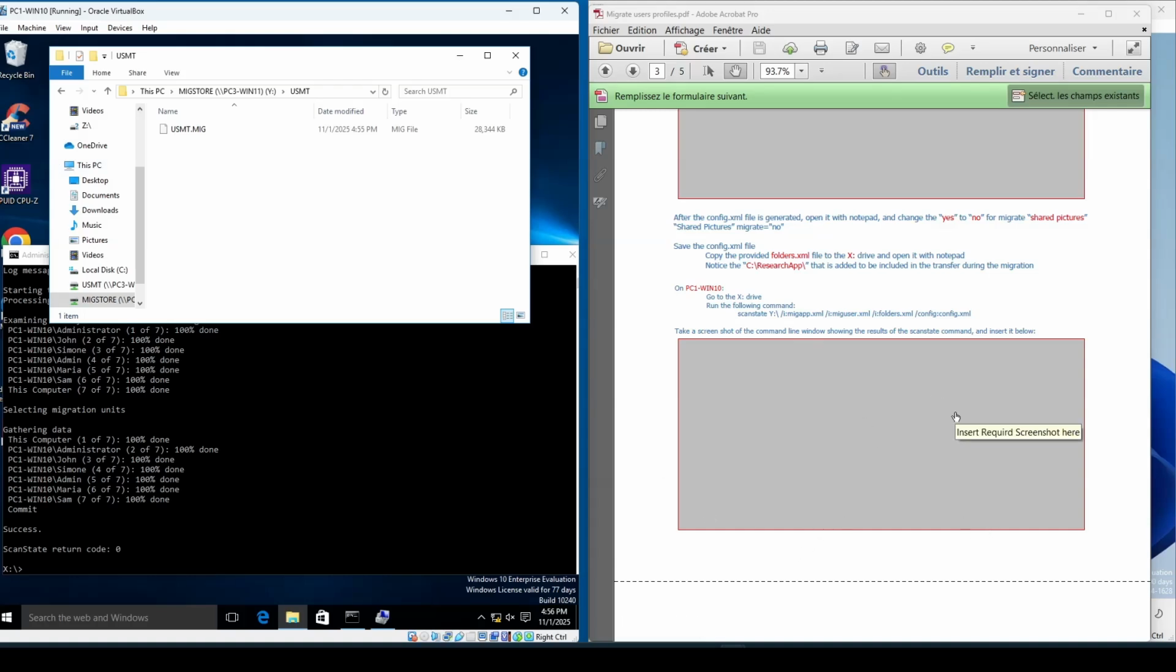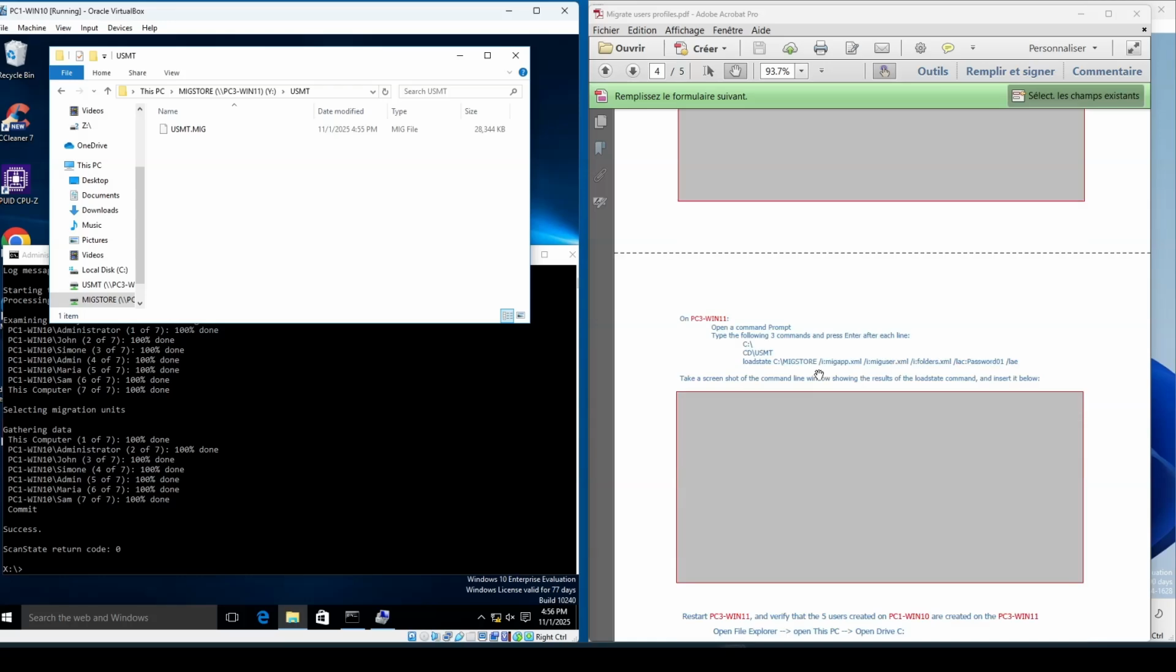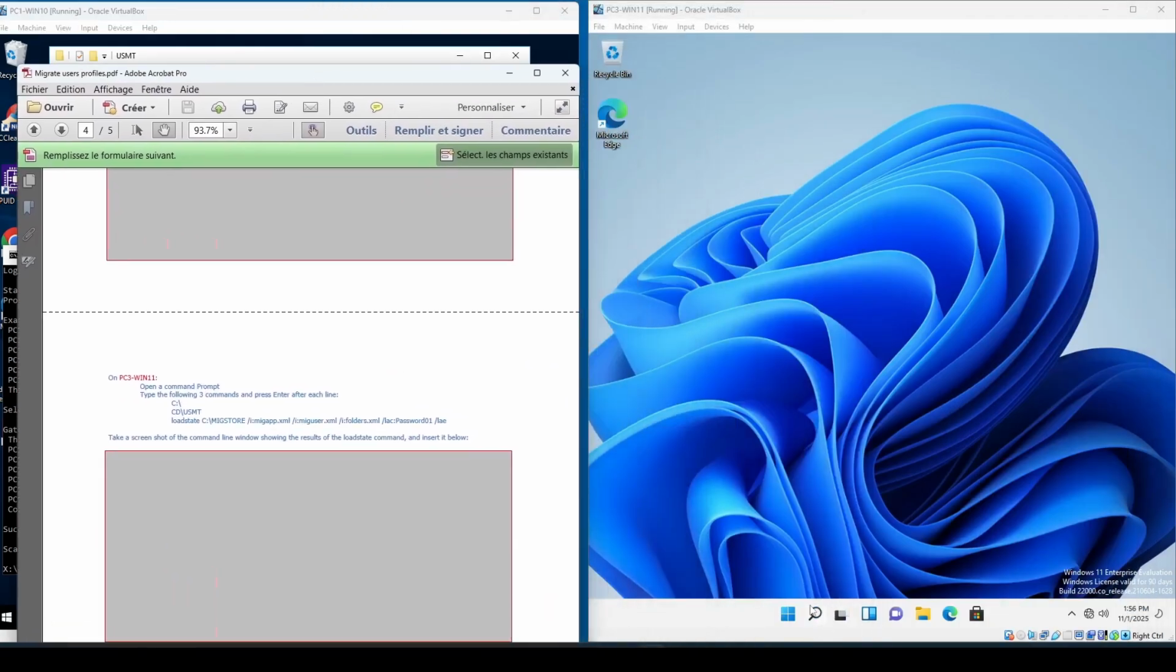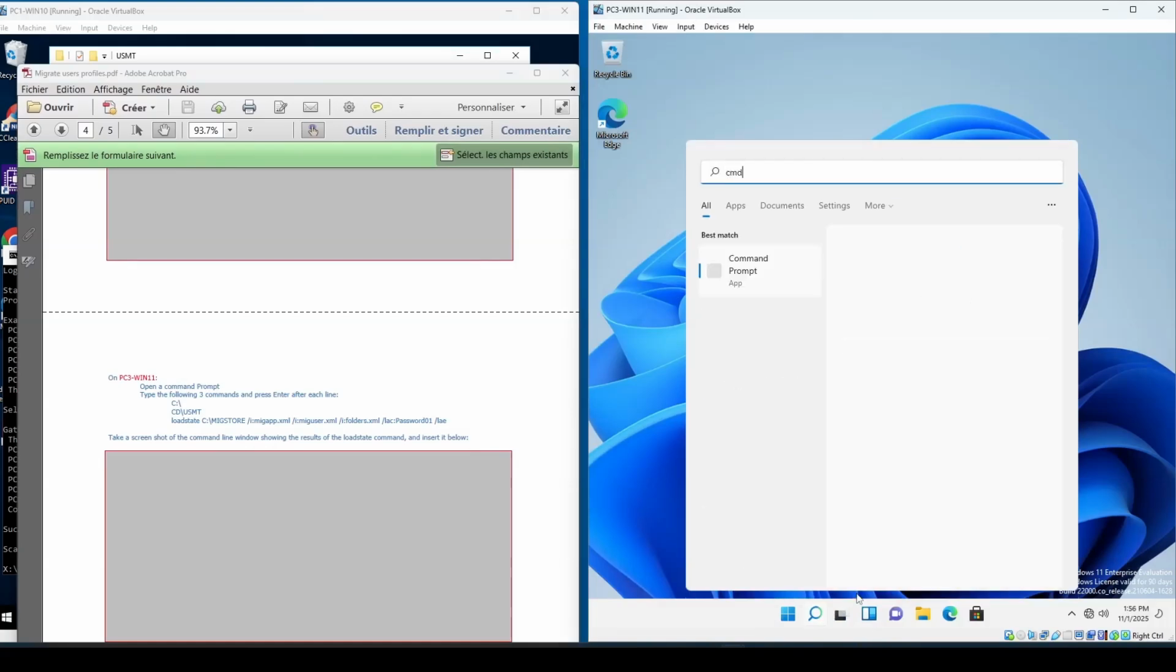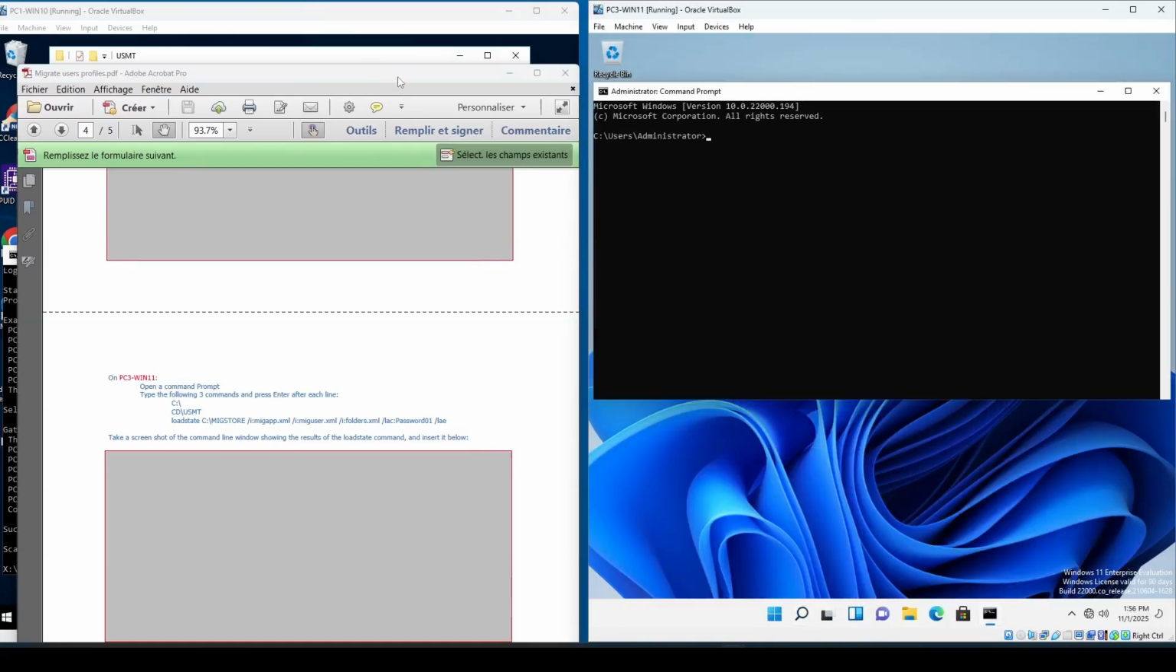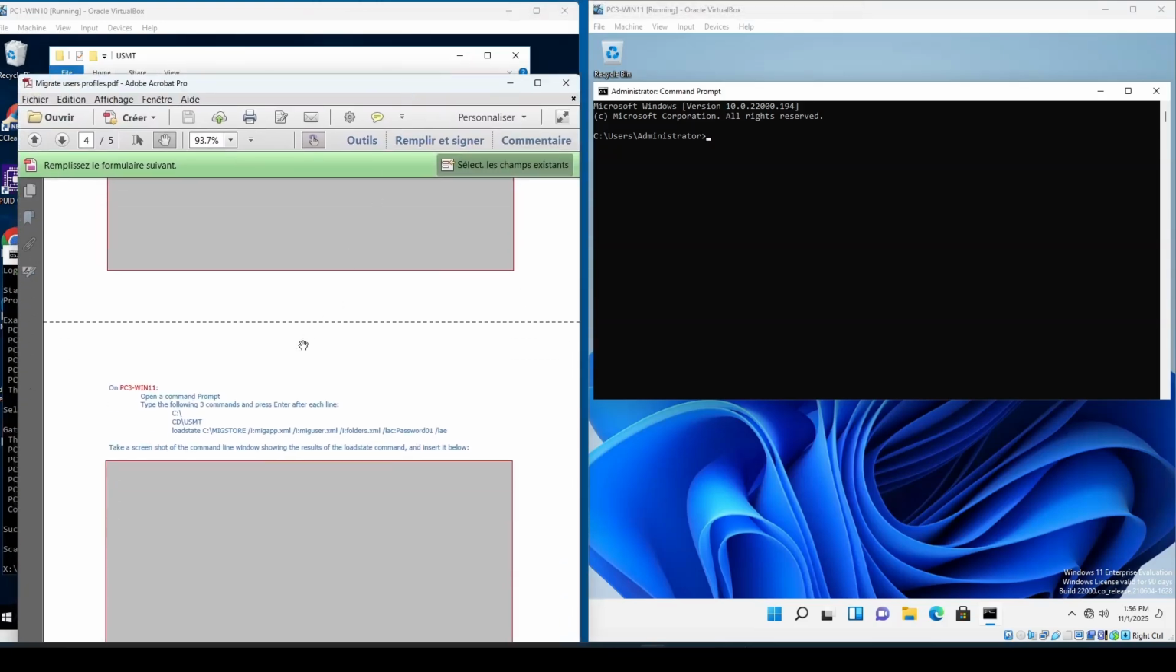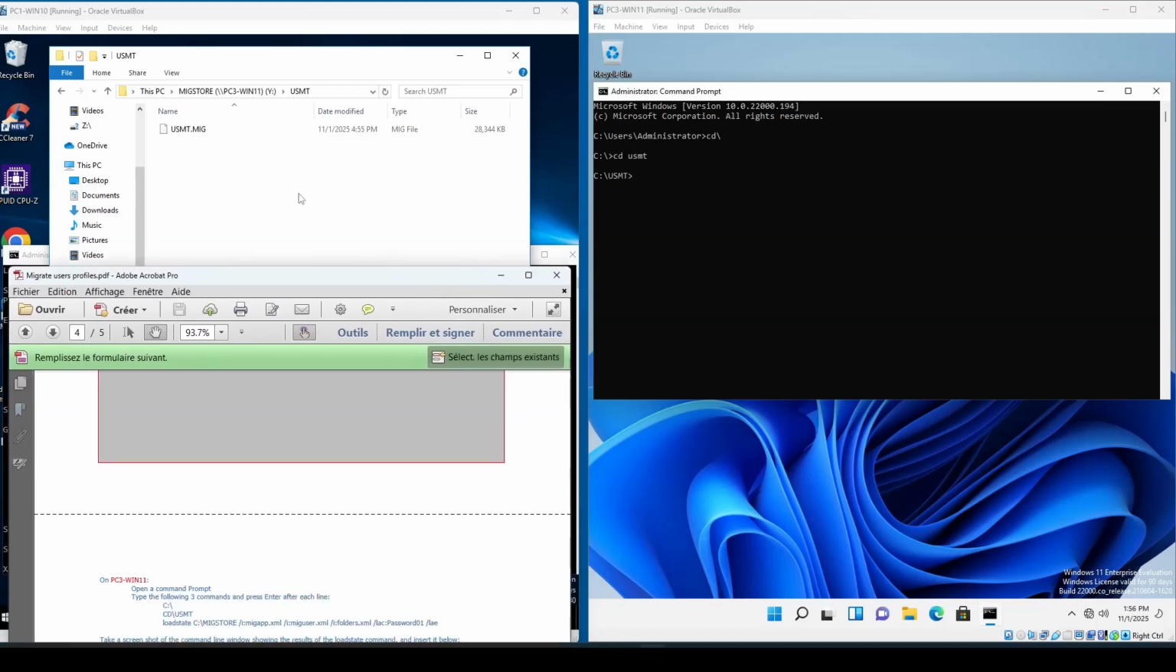So here, I will go to the Windows 11 computer, which is this one here. I will open a command prompt here. I will go to the USMT folder. So I will go cd USMT. So I'm right now in the USMT folder of this computer. And I will use the command the load state. Here we use the scan state. Here we'll use the load state.